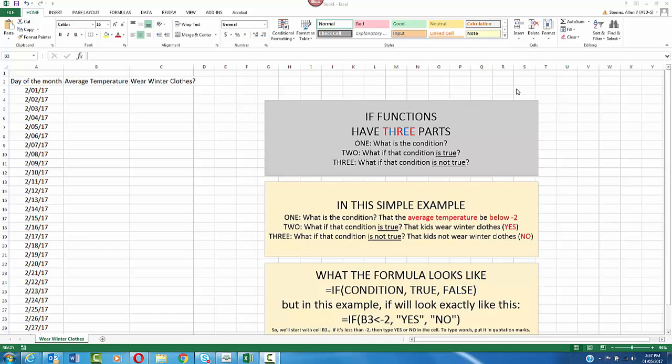Here's how the if statement works. We call them if functions because we're using them in Excel. Generally, we call them if statements. But an if statement is basically a condition that if it's true, something will happen, and if it's not true, something else will happen.